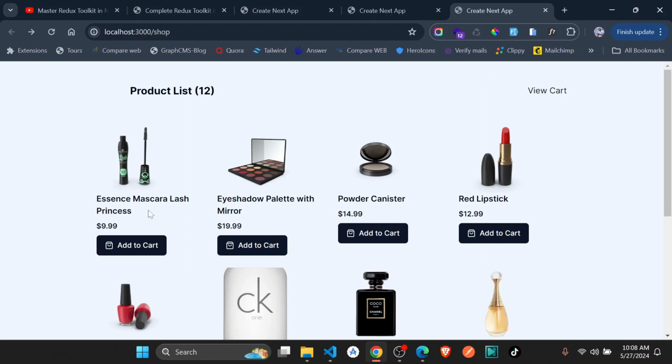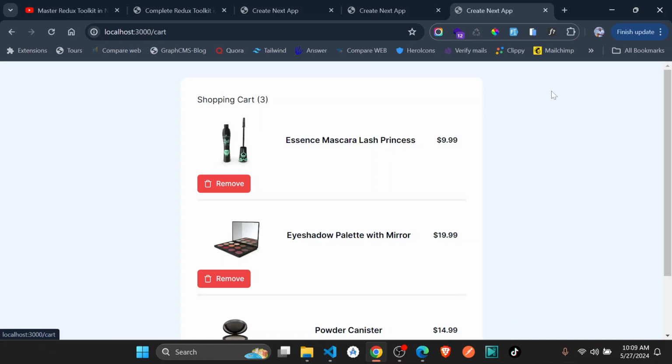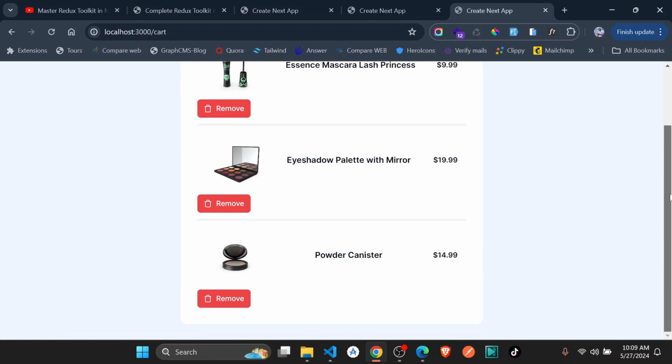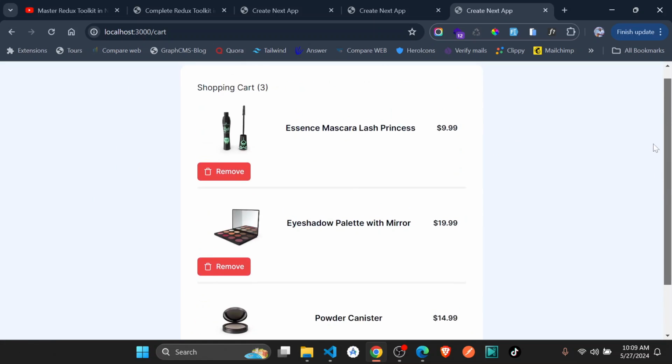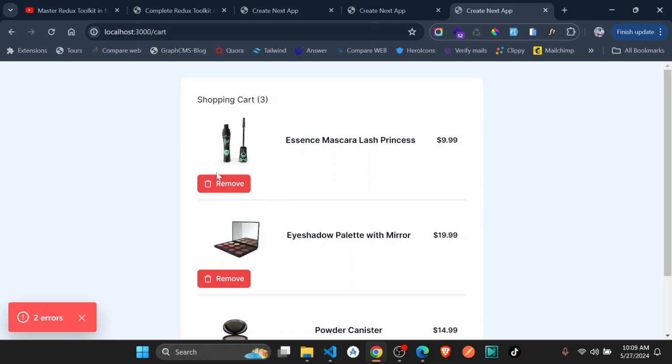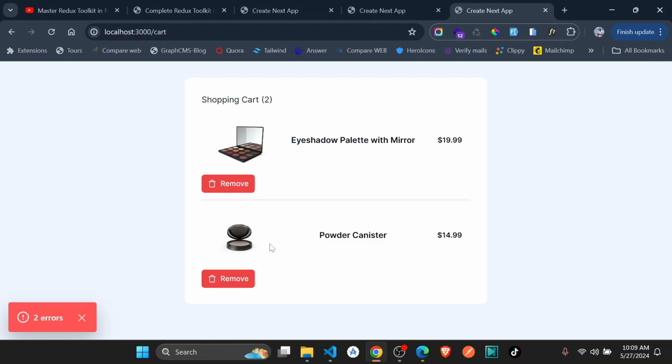If I go back here and add some items, you can see now it says it has been added and it turns to remove from cart. I'm going to add 3 items like so. If I go to view cart now, I have 3 items in the cart. The first thing we're going to look at is how to add the items, using Redux to add them in the cart. The good thing is even if you refresh the page, these items will persist because we're using the local storage. You can go ahead and remove items from the cart and it will update instantly.